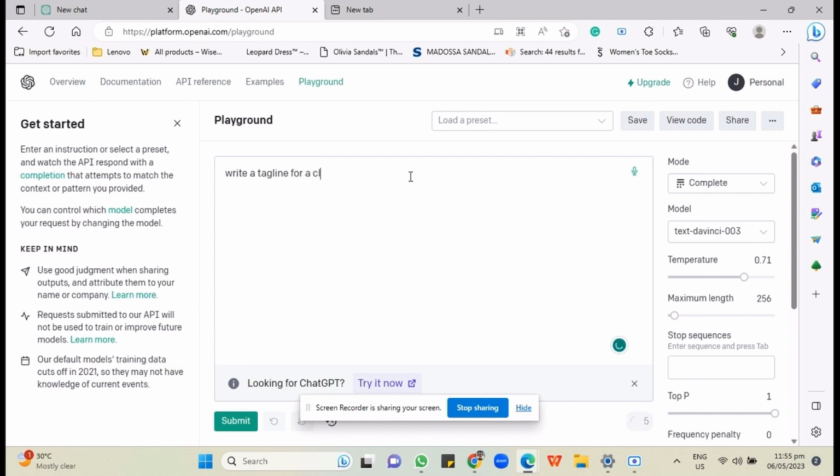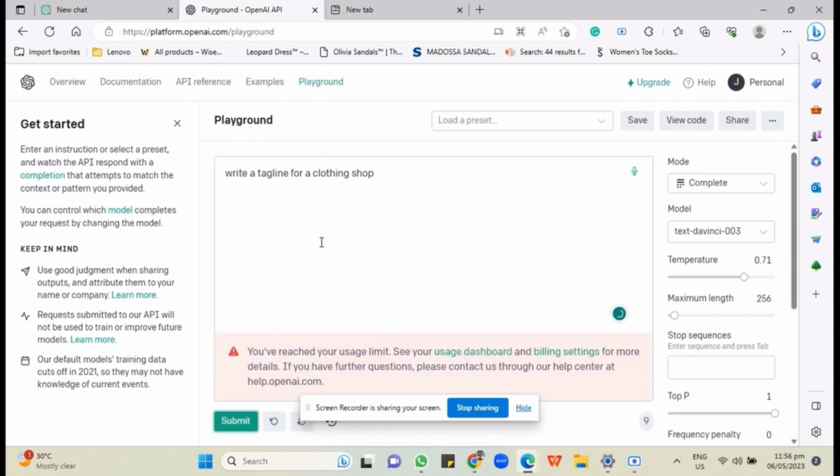Once you're done editing or choosing the mode, model, temperature, and so on, you can now write what you want Playground to produce. For example, you want to write a tagline for a clothing shop.